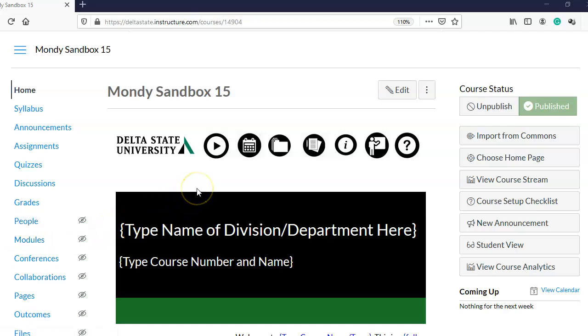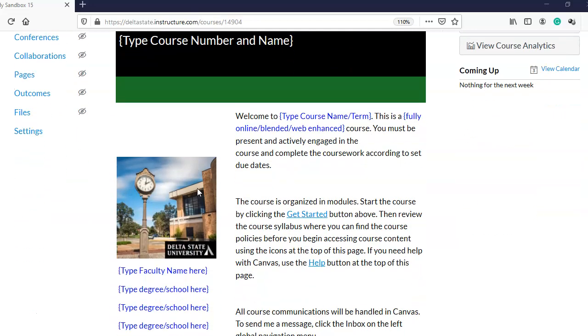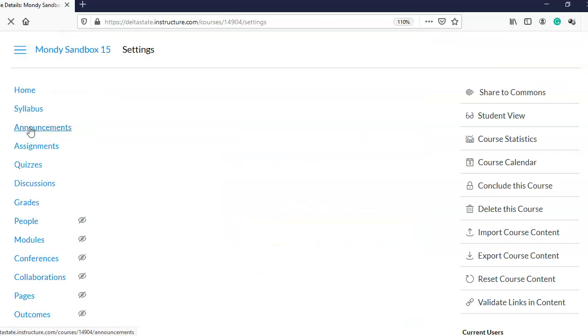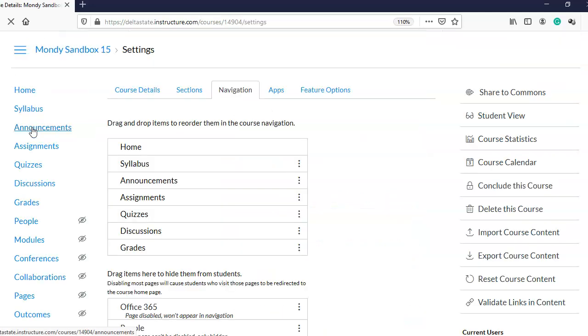So in this class, to import course content from another class, we're going to scroll all the way down and go over to the settings. So I'm going to click settings, and this will take me to my course details. Over on the right hand side, if you go down, there is a link that says import course content. So I'm going to click that link.